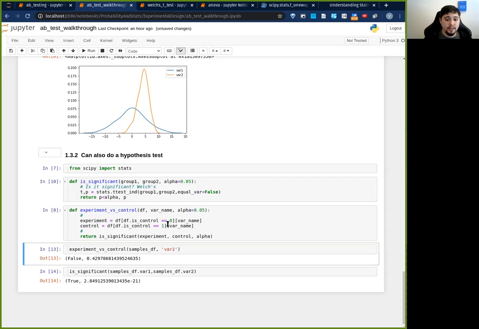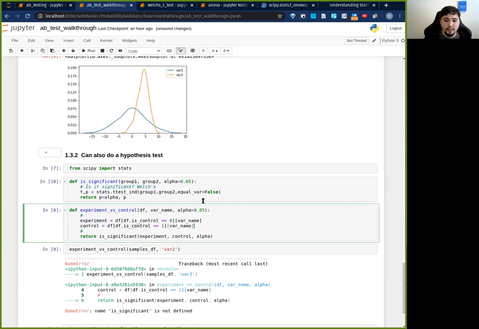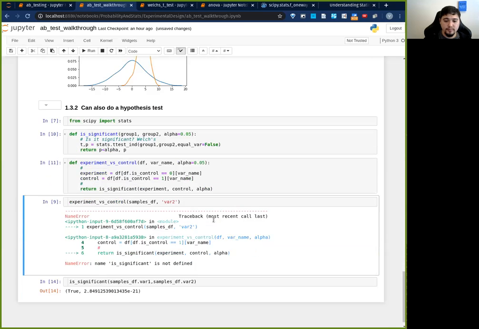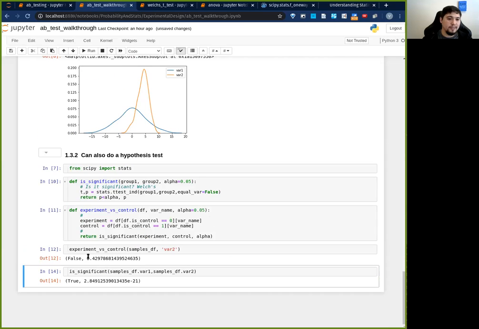Now I have two functions and really just one function right here that I can pass any data frame into, and assuming control is one of the features in there, labeled 0 and 1, I can say, hey, is there a significant difference for variable 2? Let's actually run this. You can see that yes, there's a significant difference. Because why isn't there a significant difference?